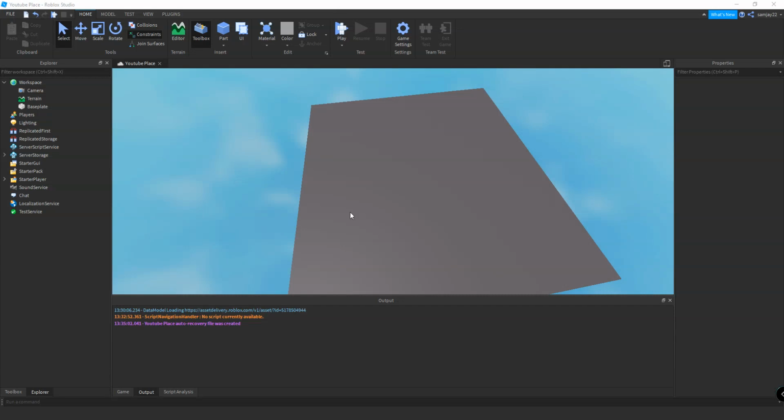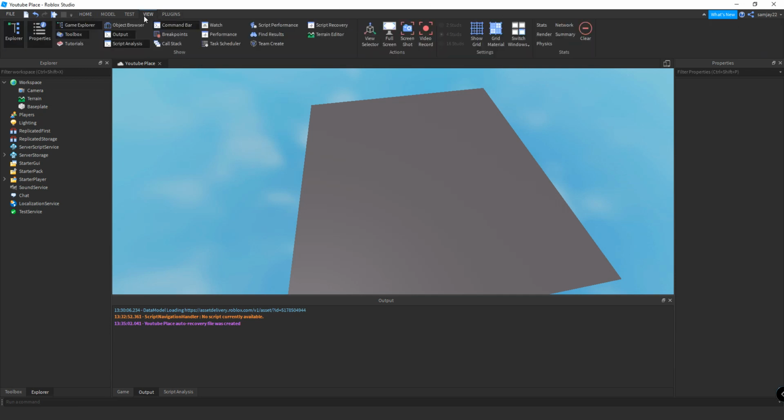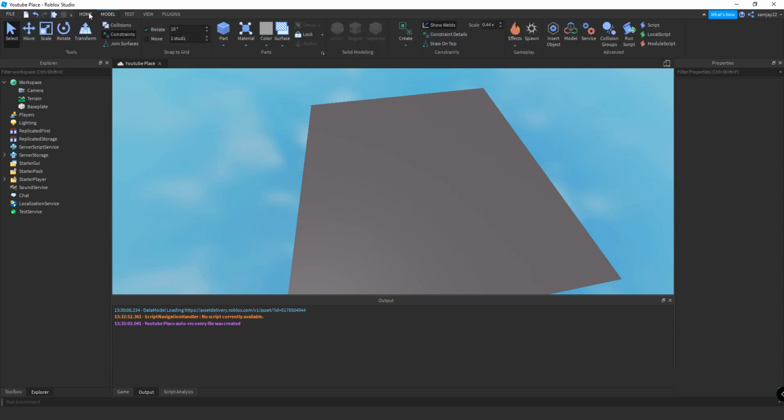Alright, so now we know how to use prints. Now I'm going to teach you the different script types and what they're used for in this episode. So, there are three script types. I will be teaching you local and server scripts this episode. In the future, I will be teaching you how to use model scripts. So just ignore that for now.